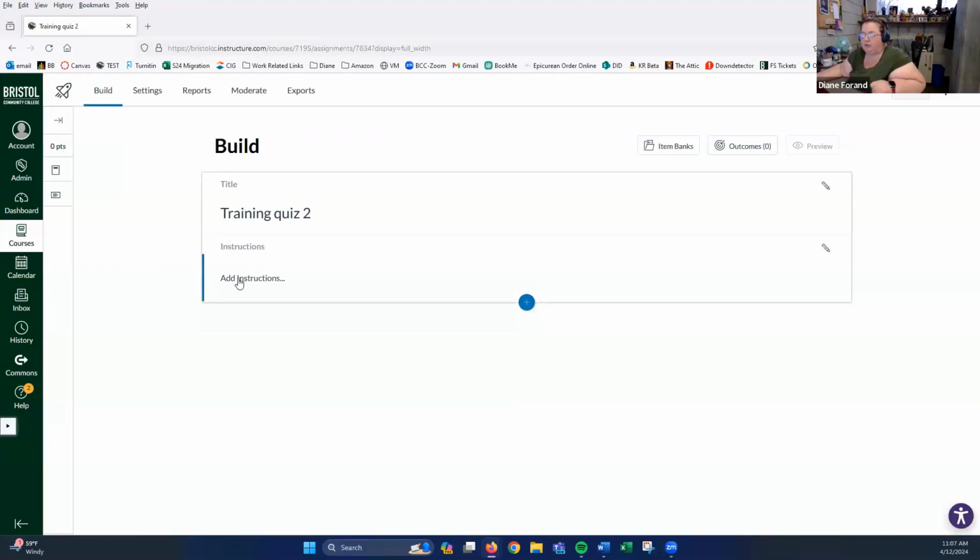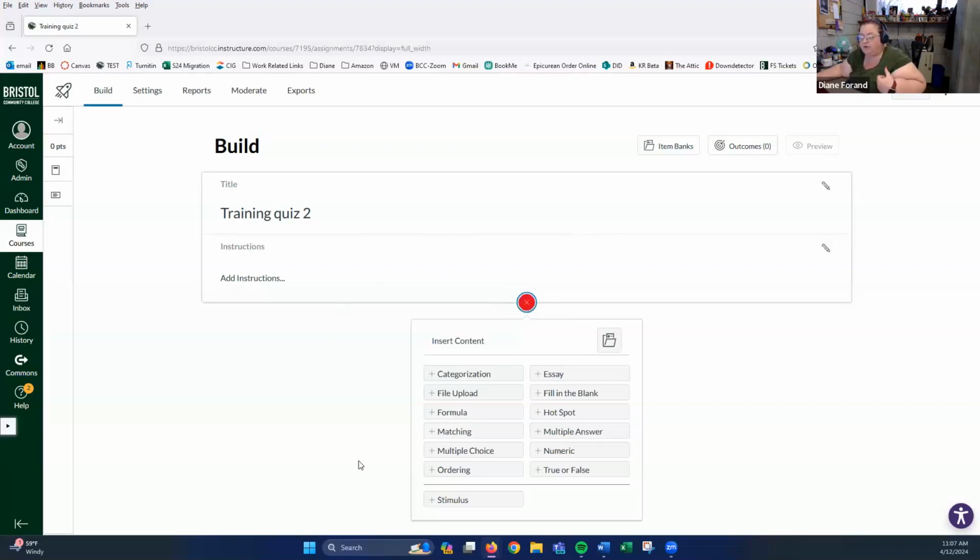You can add instructions for the quiz by clicking on the pencil, and that's the quiz instructions. So complete all of the questions, whatever you want to say to the students. To add a question, you click on the plus sign. And these are all of the types of questions that are available.